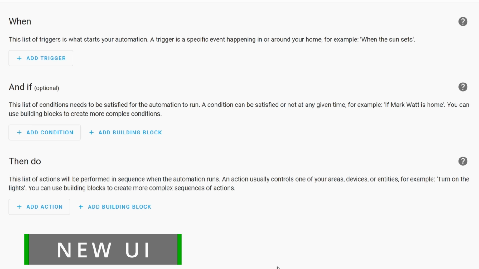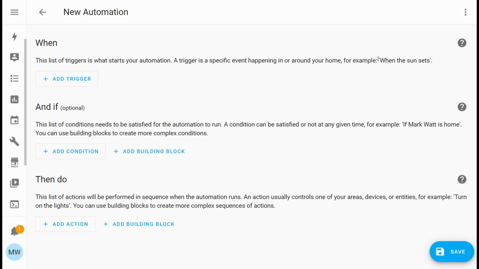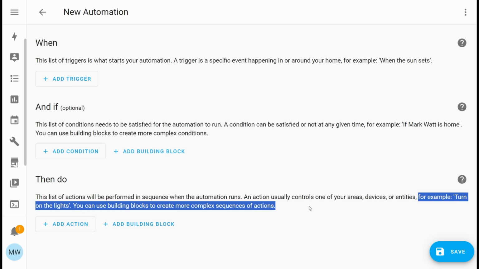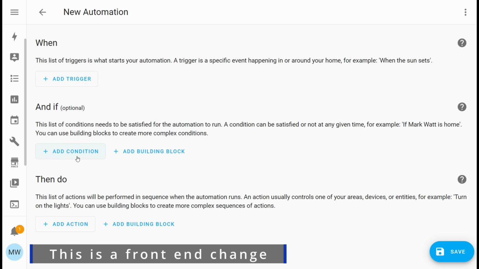Straight away, you'll notice some brand new headings and descriptions, but I think these changes are definitely a welcome one. The headings and descriptions add some really clear statements, and they make it easy to understand what the particular section is trying to achieve within the automation editor. Fundamentally, triggers, conditions, and actions all still exist, and nothing's actually changed in the back end.